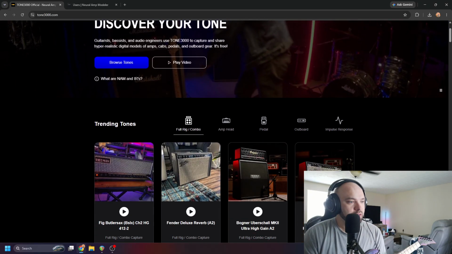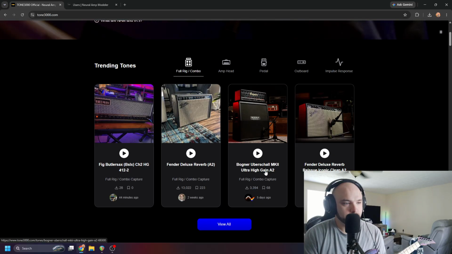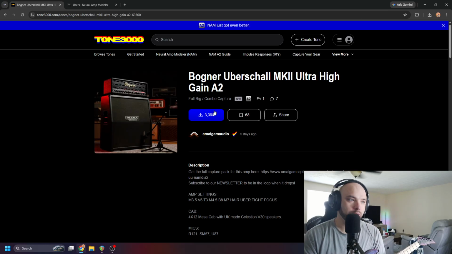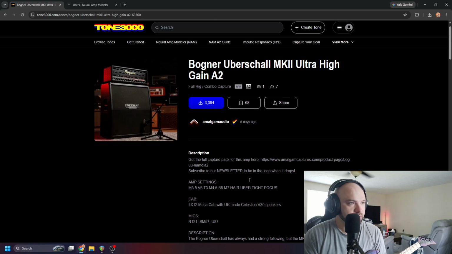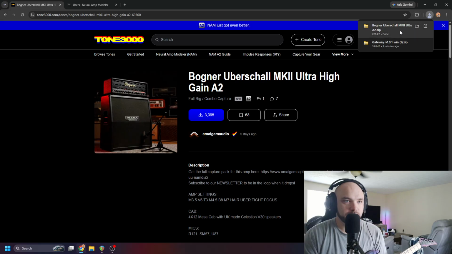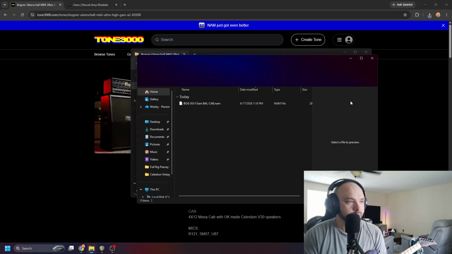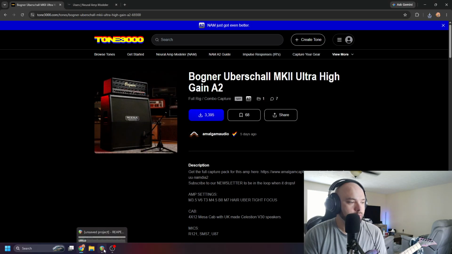So let's see. We've got a couple options down here. Let's do the Bogner. We'll go ahead and click there. Full rig combo capture. Mesa cab, amp settings, mics, and the like. So you'll click download, and it will give you a zip file up here. We will extract that to a regular folder and close out.